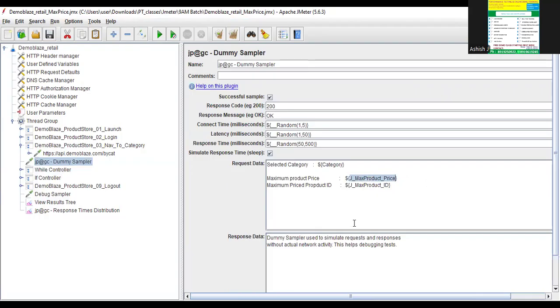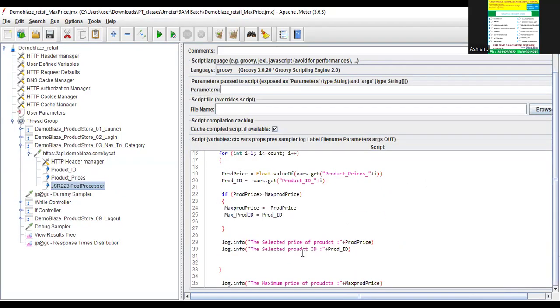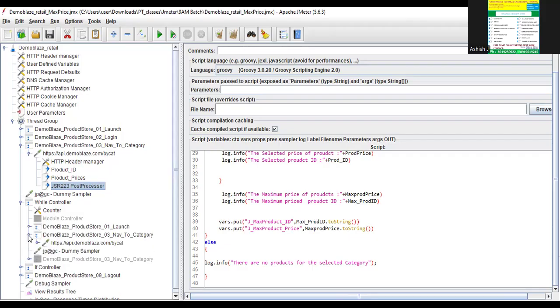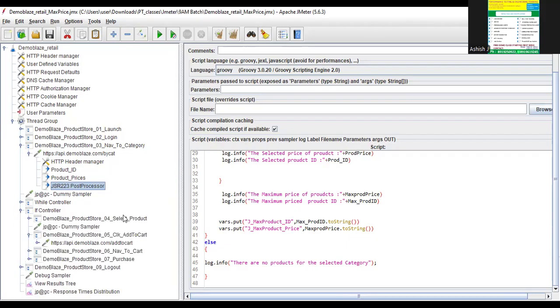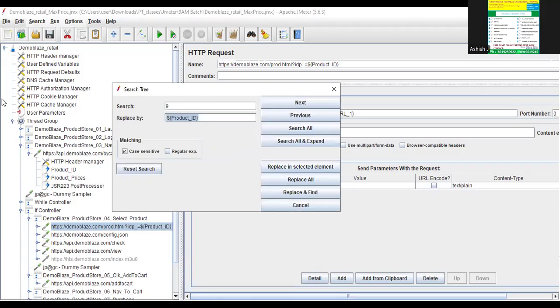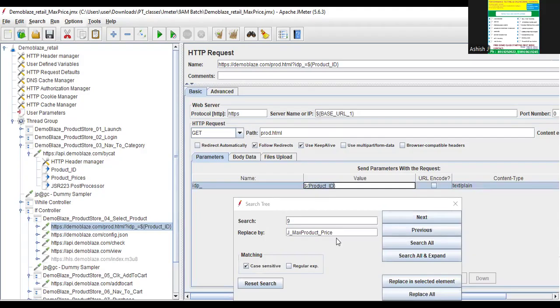Max product price, J underscore max product price. That is what I saved here. If I'm passing price, you can use this. If I'm passing ID only, I can pass this. And wherever I have random, not here, this is while select product. Wherever you're using this one, I need to replace with search J underscore max price. Replace with product ID.